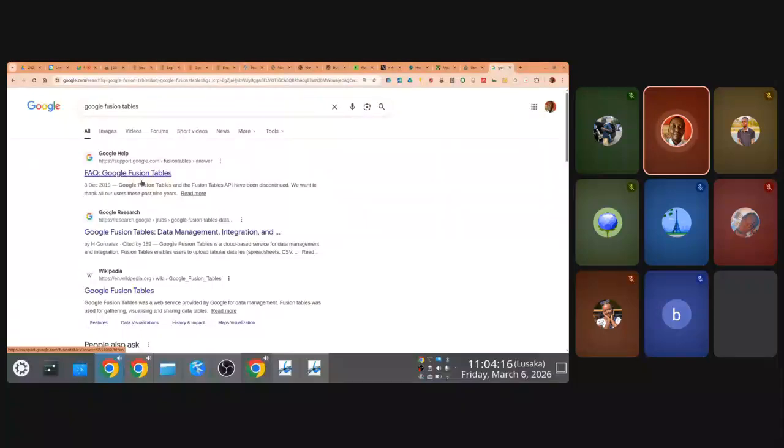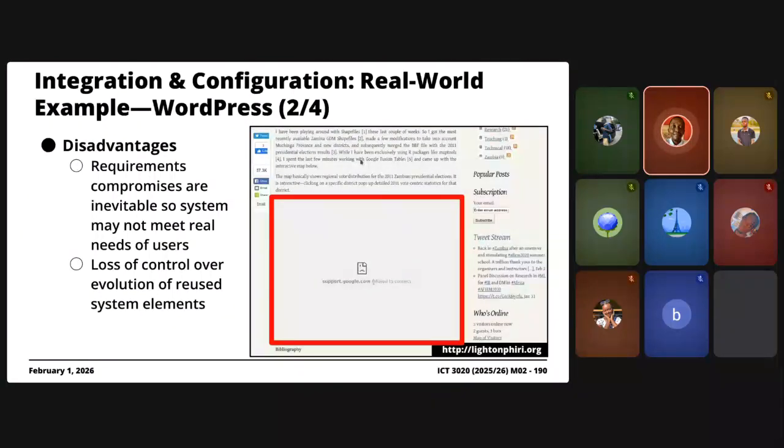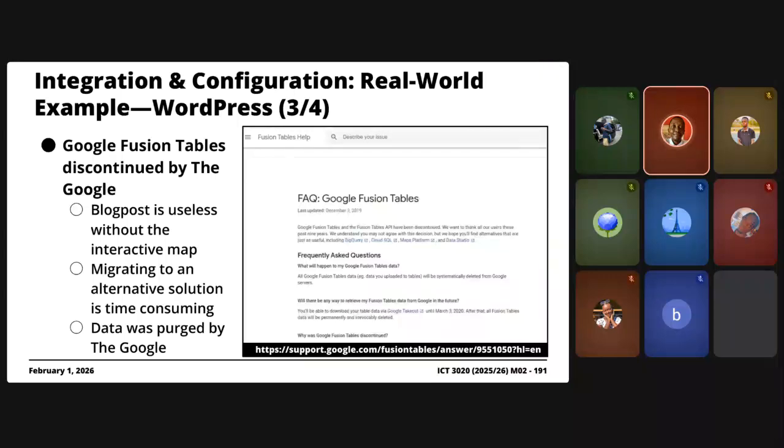But guess what happened? Google, back in 2019, I think, issued a public statement to say they were phasing out Google Fusion Tables. And that's quite common for Google, they like doing this a lot. They'll experiment with a service and then just shut it down if very few people are using it, ideally, right?